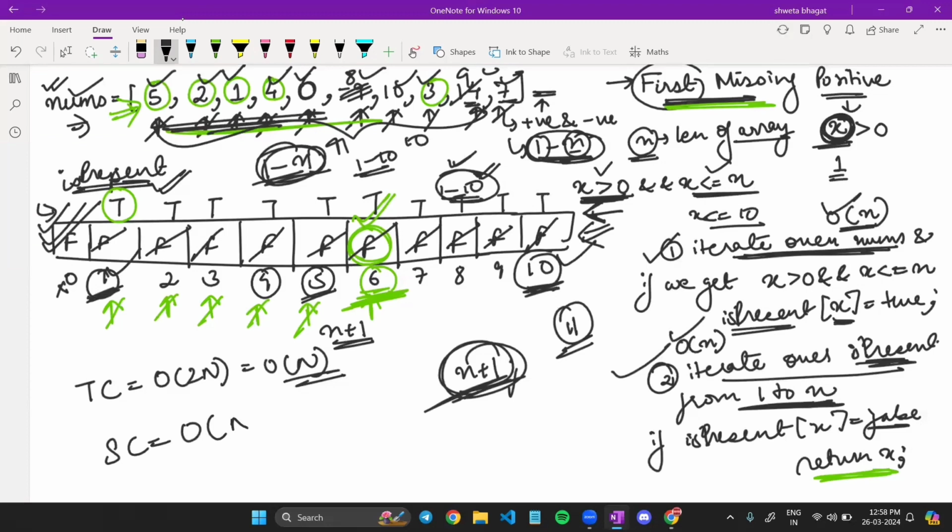The space complexity would be order of n. Why? It's because we are creating this is present array from our end, right? And it is going to cost us a space complexity of order of n. Now the question is, are we going to use this solution in order to solve this problem? So the answer is no.